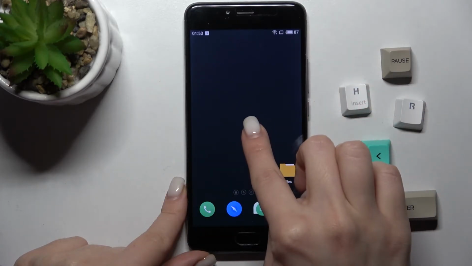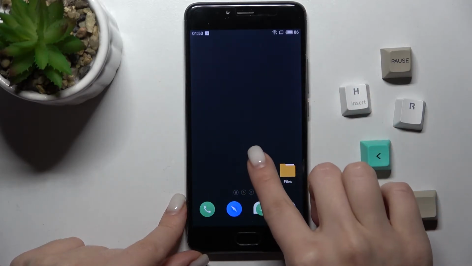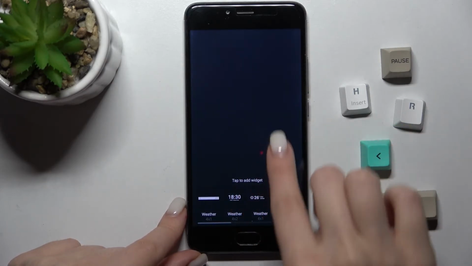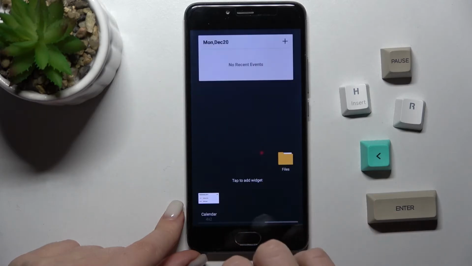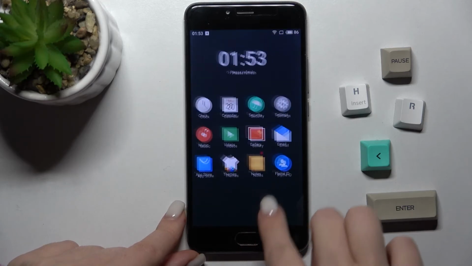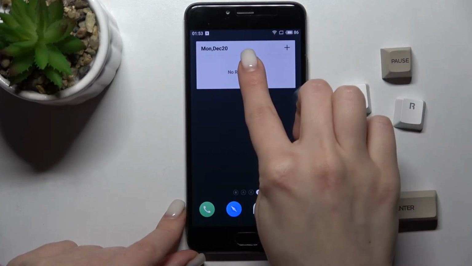If you want, you can add one more widget here, for example, in the same way. Go here, and for example we can add the calendar. Tap on the calendar, and that's all. This widget will be added to your screen.